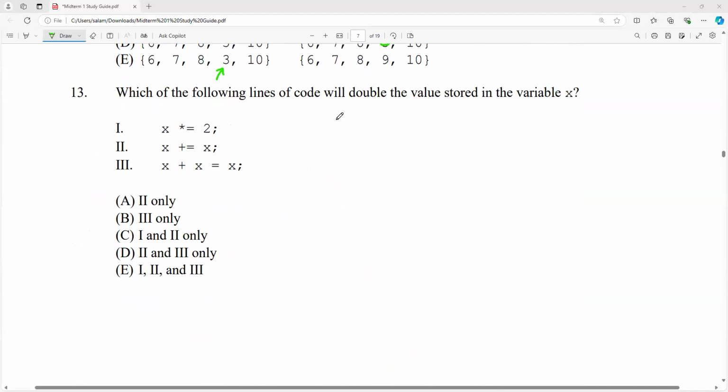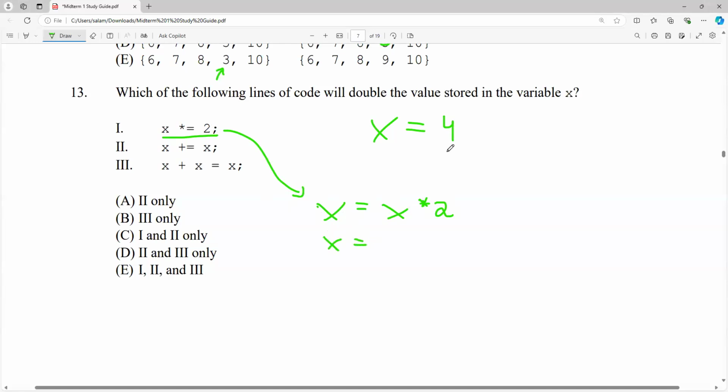Which of the following lines of code will double the value stored in variable X? Okay, so for mentality's sake, let's say X is 4. Line 1, we'll say x times equals 2. So let's expand that. This basically says x equals x times 2, right? And we get that x is equal to whatever x was, which is 4 times 2, which is 8. And that works because it doubles it. So one checks out.